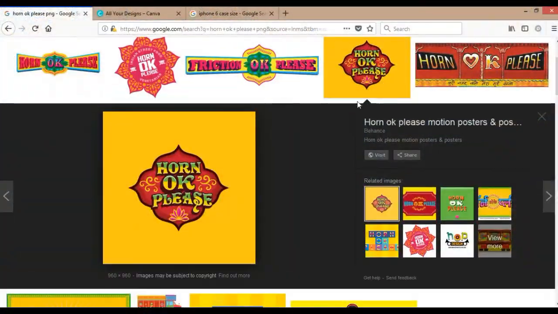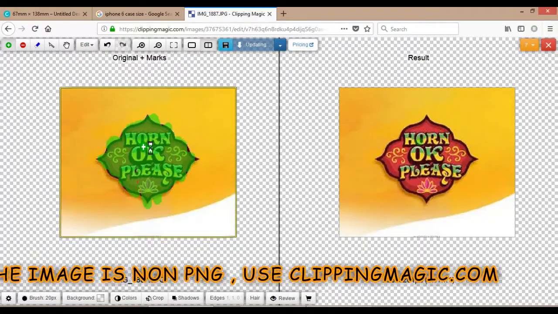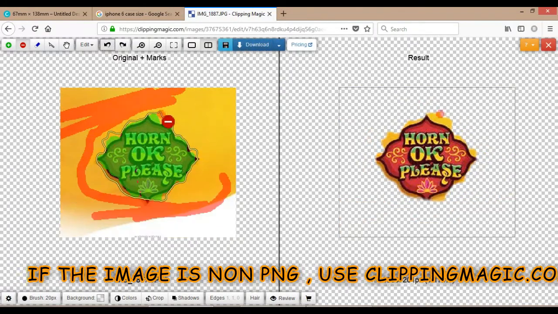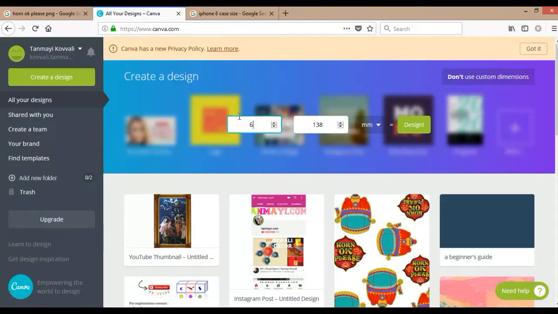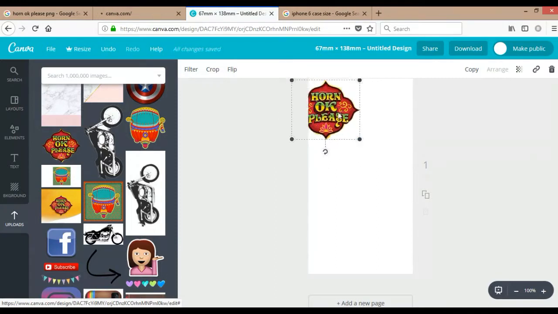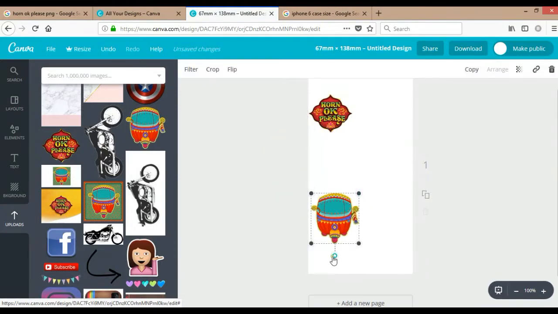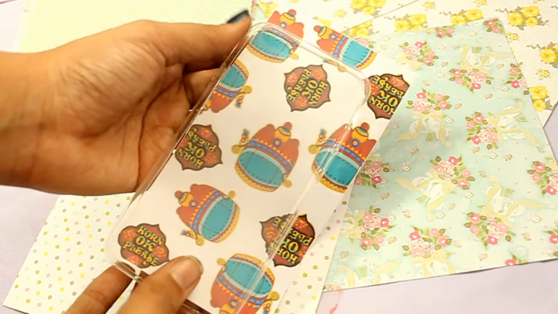You can easily make your very own custom design. I'll show you how. Google PNG images. Make the background PNG. I used clippingmagic.com. Choose the dimensions according to the size of your phone and edit. Now print it out and it looks something like this.